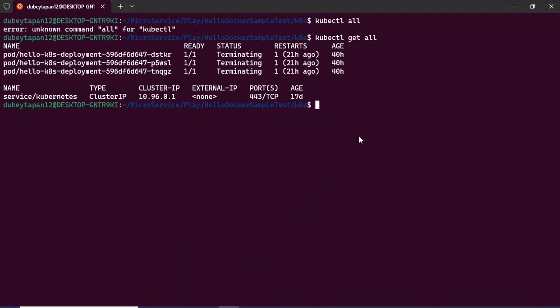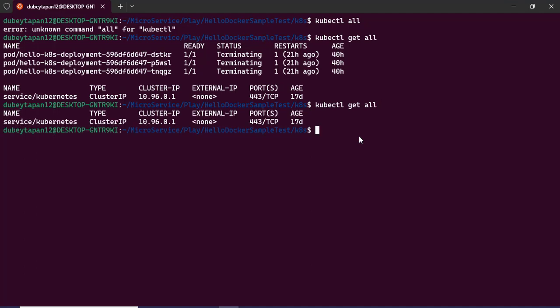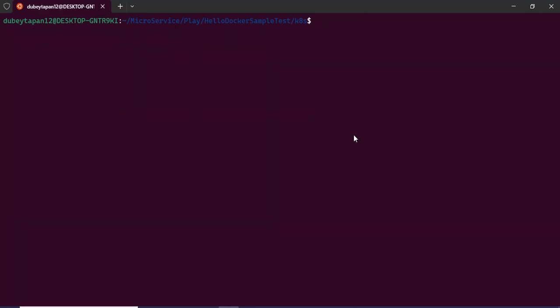Let's run the kubectl get all command again. So this time we can see that we only have one cluster IP service for Kubernetes and we don't have any other resources. So let's clear this. And here I am going to run the kubectl apply command to apply the resources we have mentioned in this file. So let me run kubectl apply -f and then the file name and hit enter.